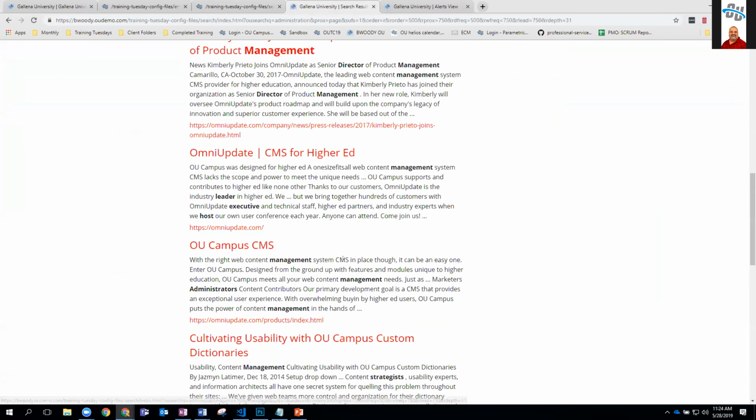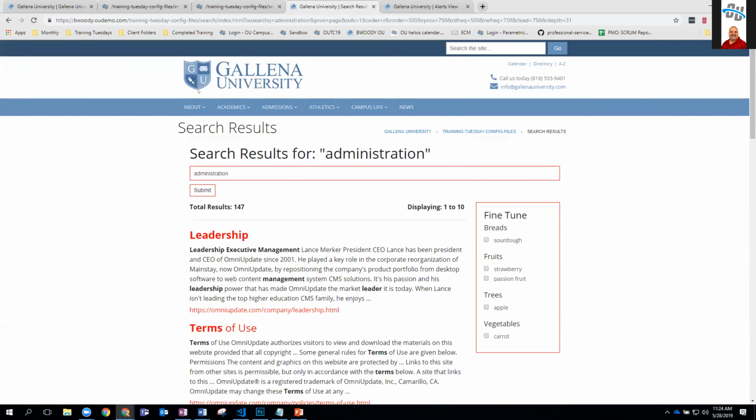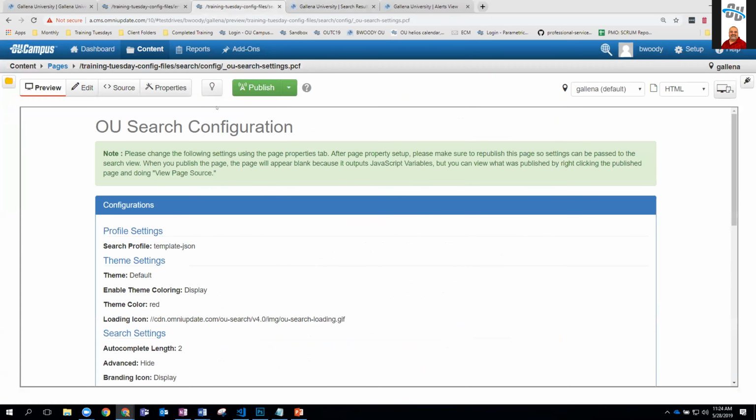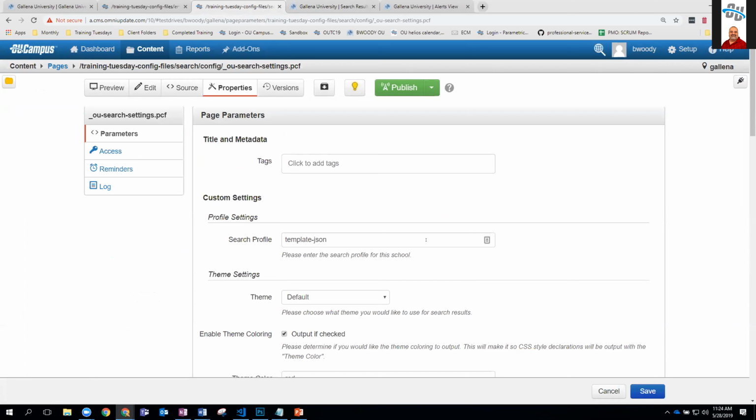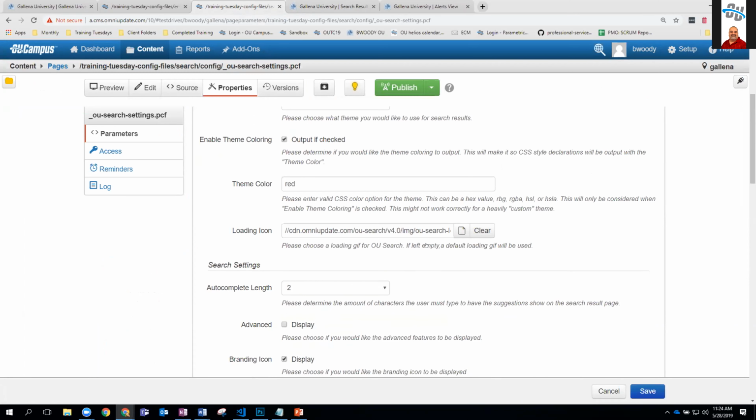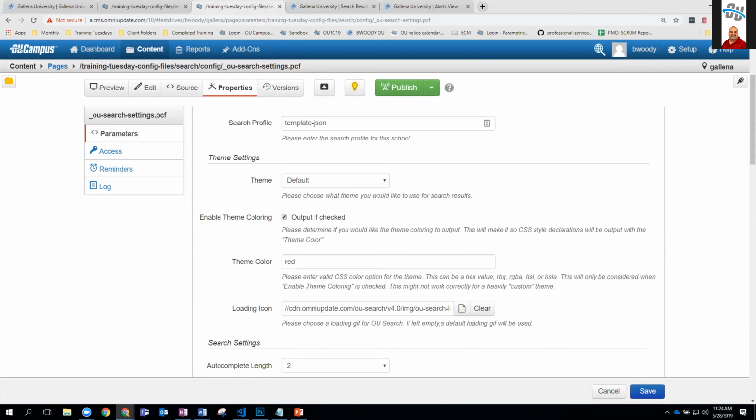So again, some examples of things you can change within the config files within the OU search. If we go back over here into our properties again, and just to show you again how simple this is, we wanted to maybe make this orange instead.